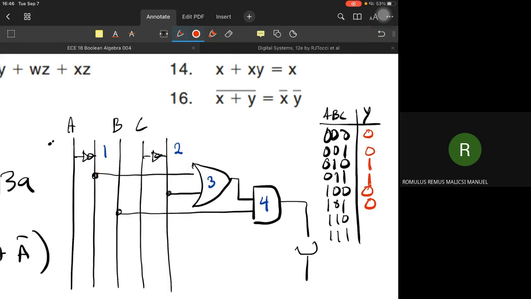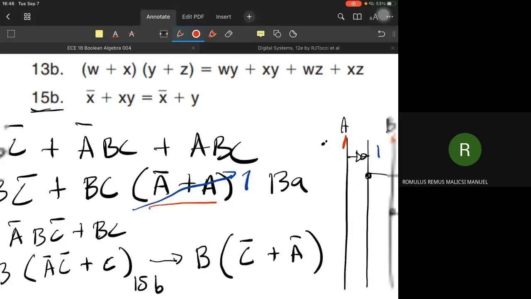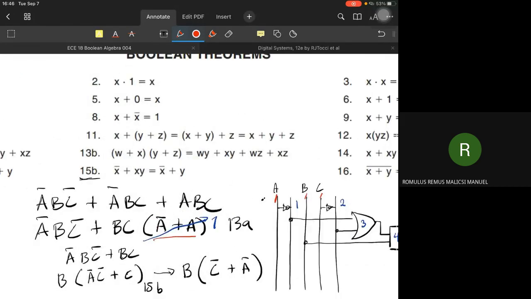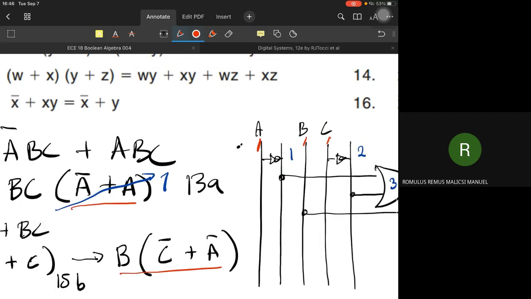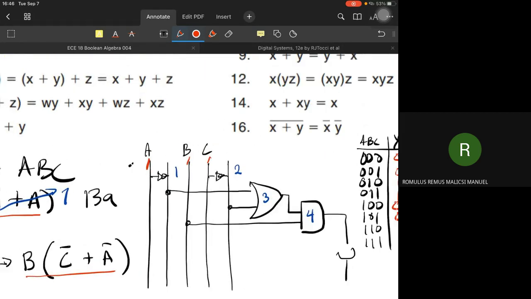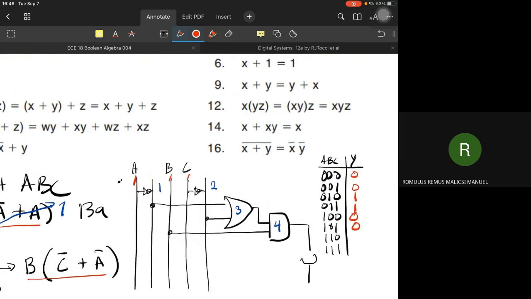Last, the 1, 1, 1. 1, 1, 1. Di ba 0 na, sir? 101, sir? Ma-inverse. Ma-inverse ang 1, sir. So, ma-0 dapat ang 1, sir. Ay, jud lang. 1, 1, 0.